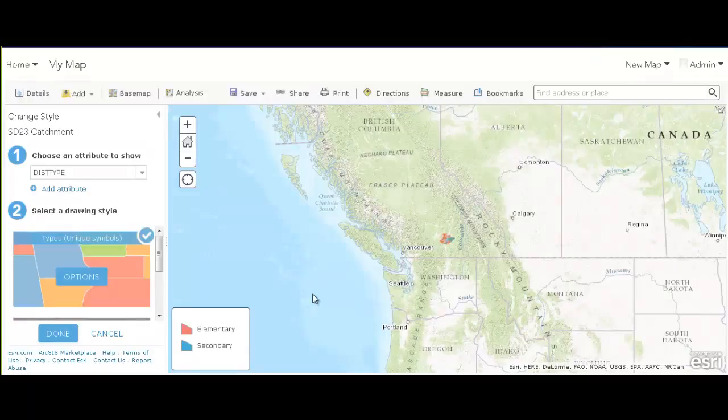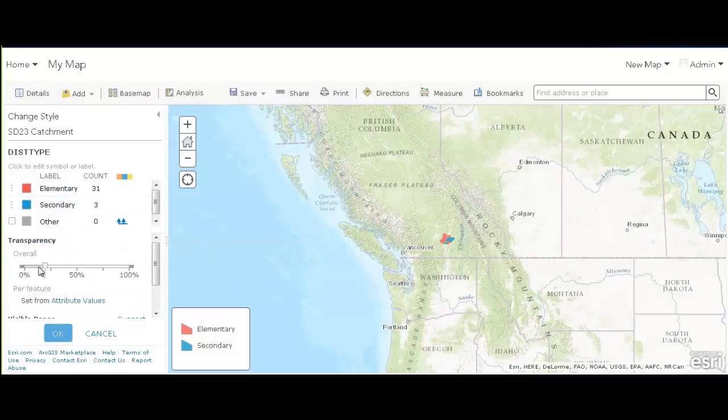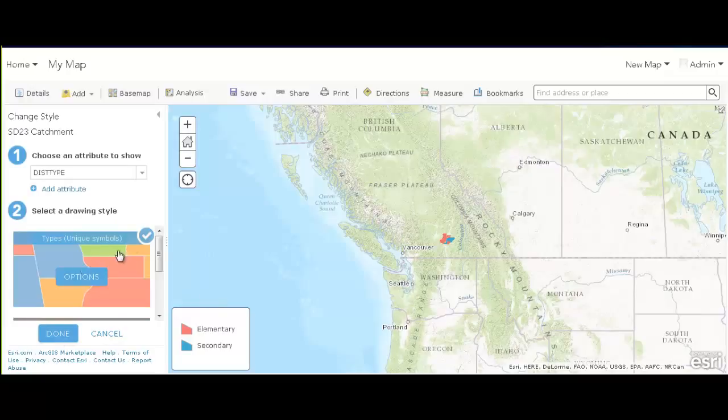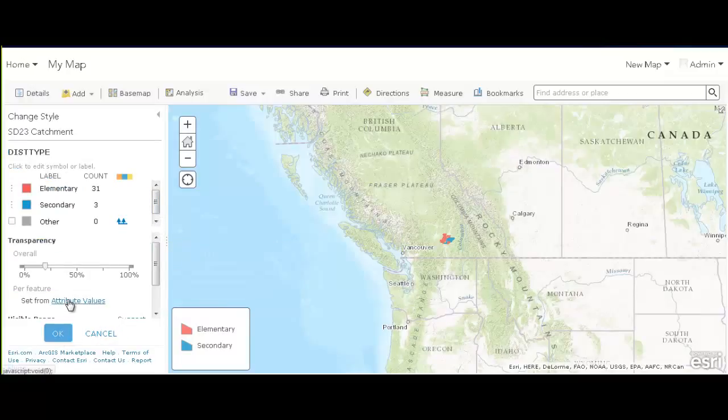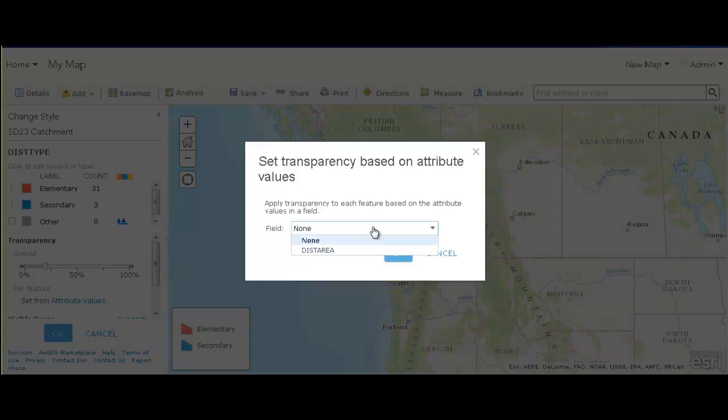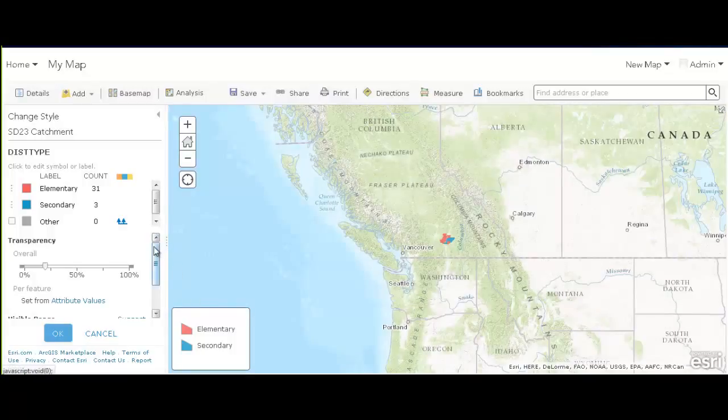Great, so the first thing it asks me to do is how I want to symbolize this data. I'm just going to symbolize based on the attribute values here. I can also choose just to symbolize based on no field, where they're all one.